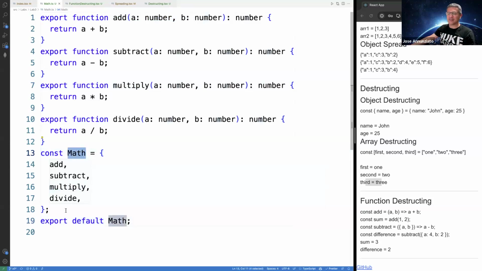Exporting an object that contains references to each one of the functions, and then exporting that one object. And then you can import just math, and then say math.add, math.subtract, math.multiply. You can use each individual one.